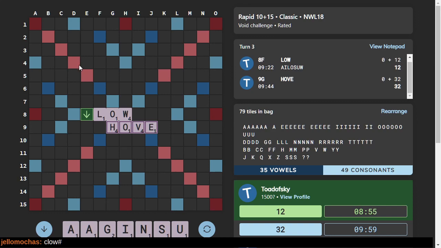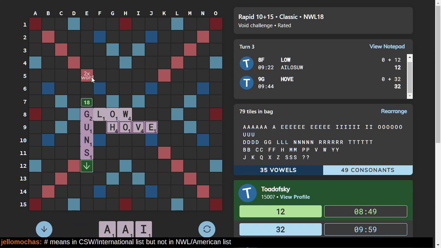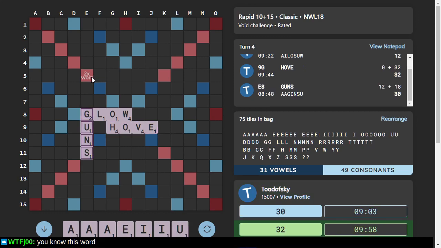Oh, why am I not doing vertical plays? Oh, man. Yeah, I should do vertical plays on move one just for the memes. Oh, there. Oh, I'm sorry. Wow. There was a bingo. Well, now we're screwed. But maybe we'll learn some Hawaiian words as a product of this.